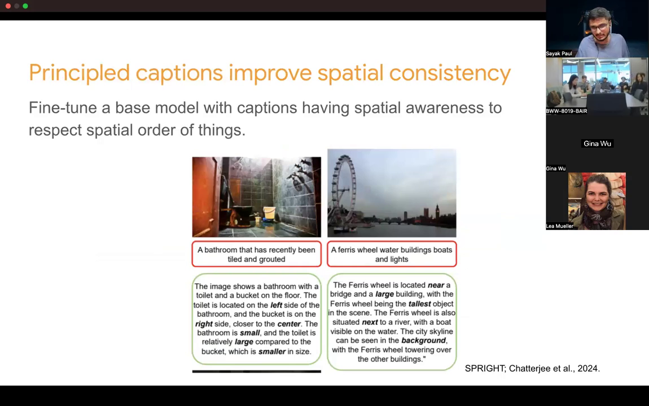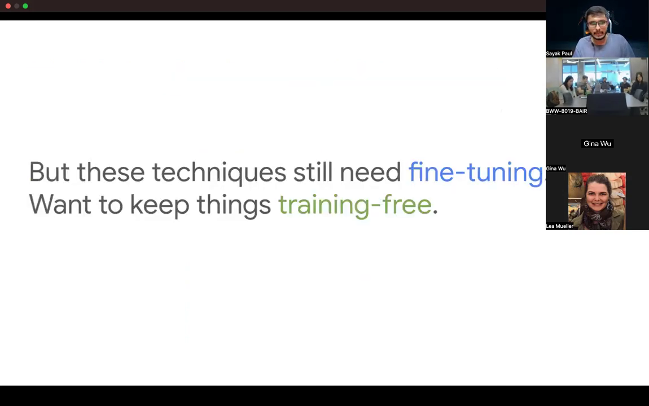And as it so happens that the existing captions within the web crawl datasets do not respect any kind of spatial order of things. And it turns out that if we can generate captions that have spatial focus, it can largely help. And tasks like this, having spatial consistency in the systems, are very crucial, especially for things like robotic perception. And of course you all have been thinking, but these techniques still need fine tuning, which is expensive, and I want to keep things as training free as possible. So what do we do?